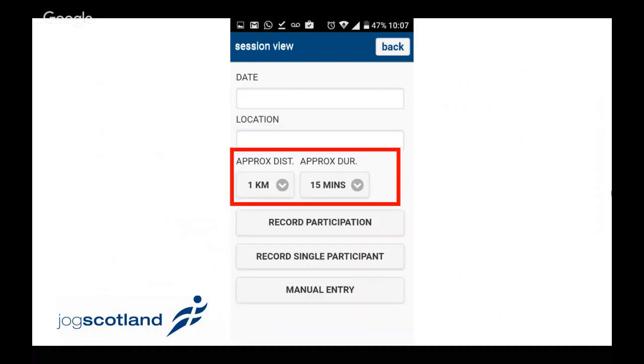Choose a rough distance and duration by tapping on the box, which will bring up a selection of distances to choose from. We give the selection of approximate distances as we don't track the exact distance for each individual runner, just an approximate distance for the session as a whole. If there are runners of different abilities running different distances, the leader can either pick an approximate average distance for the whole group or choose to log more than one session, for example, a 4-kilometre session and an 8-kilometre session, and then scan the relevant joggers to each.